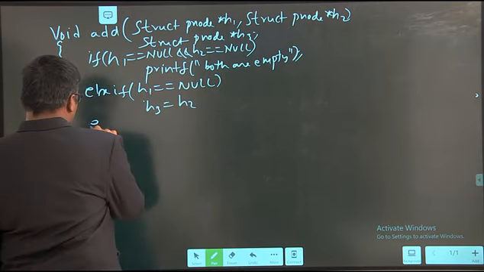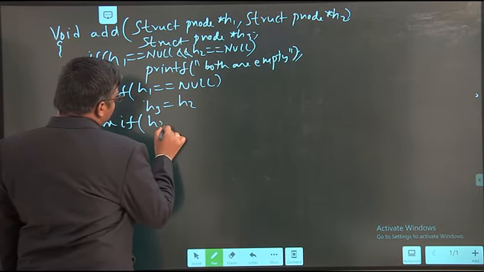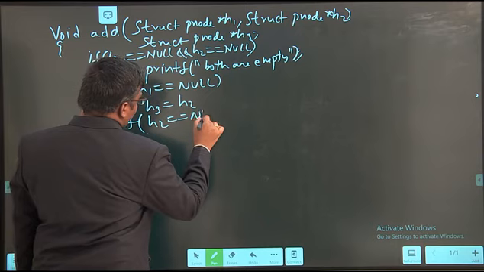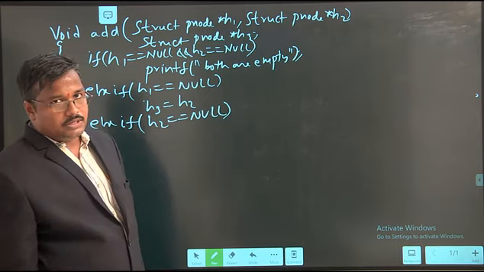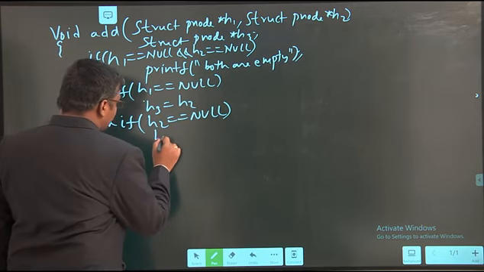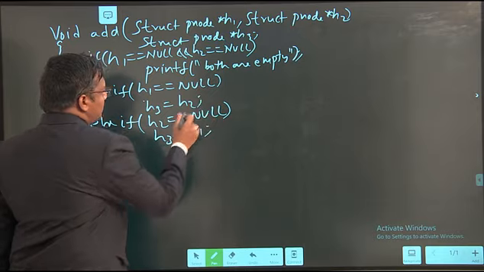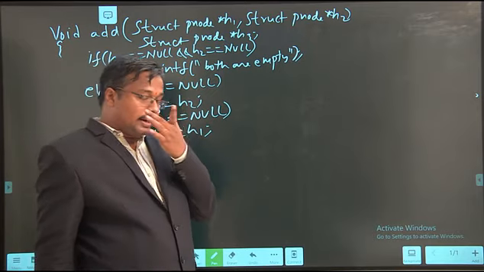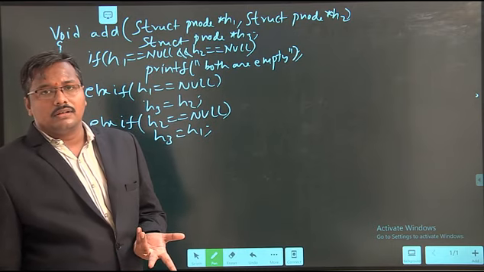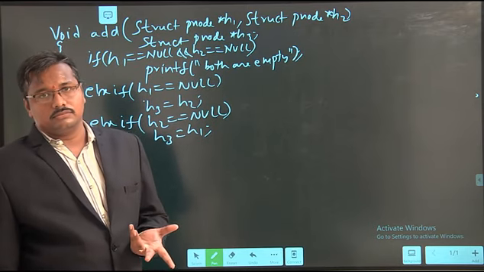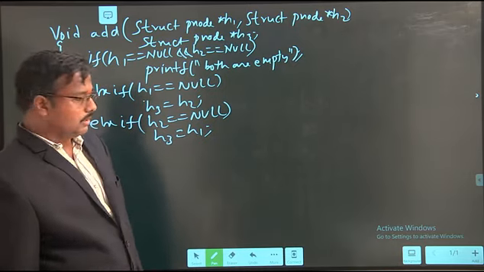Suppose other case, else if. Other case means what? Suppose h2 is equal to null. The resultant linked list, say h3 is equal to h1. In this case, no need to do addition operation. Why? Because 10 plus 0 is 10, 0 plus 20 is 20. So no need to perform addition. Directly you can assign the value.